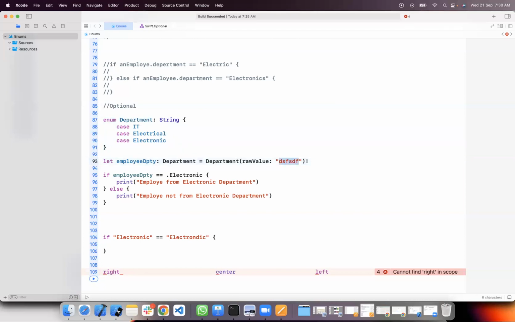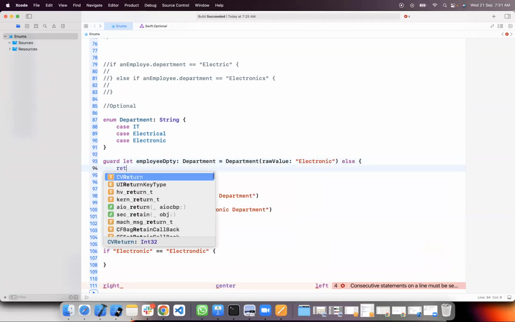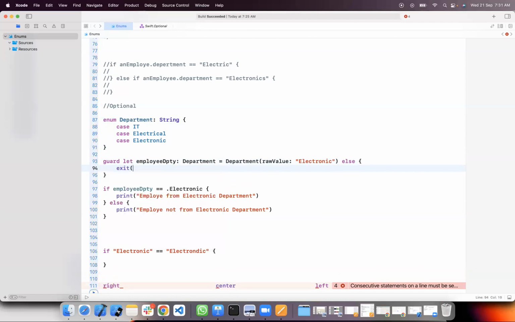If I get some unknown response from the server, I cannot convert that into the department. That is the reason. Since I am putting the exact value electronics, I'm using force unwrapping. Otherwise, you have to use if let or guard let only. Guard let else exit. In this case, even if you put some random value, it fails here and stops here.